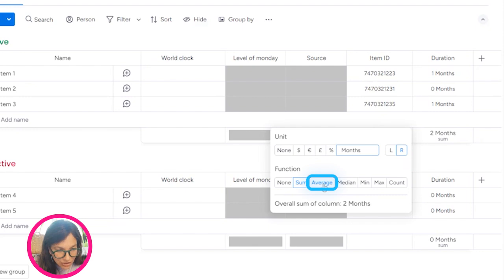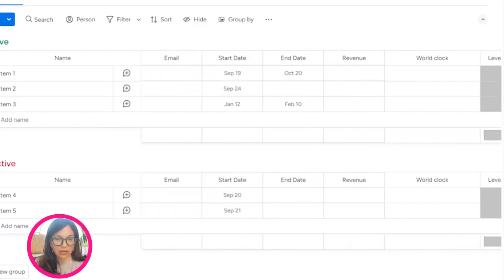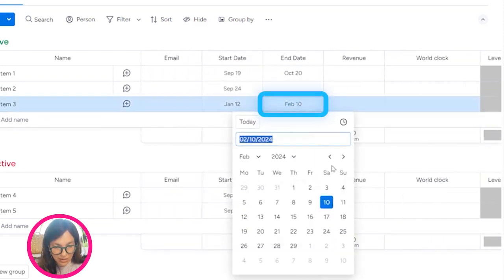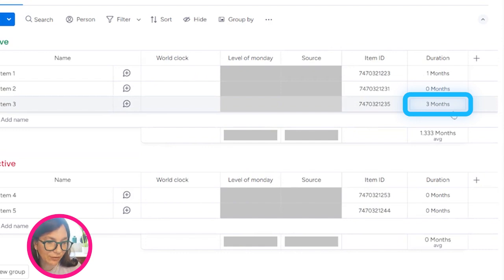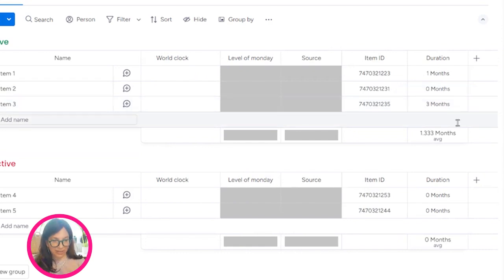And I'm actually going to change this to an average because I want to know, on average, how many months people are staying. So I'm just going to make this change. Let's say this person is January, and then I'm just going to push them to April. So you can see that they're here for 3 months, and on average, people stay in the membership for 1.3 months.